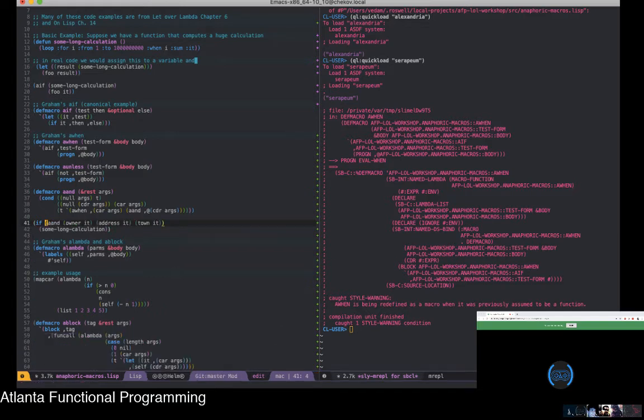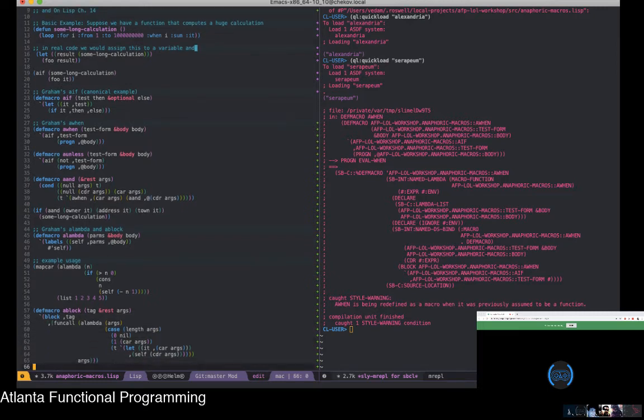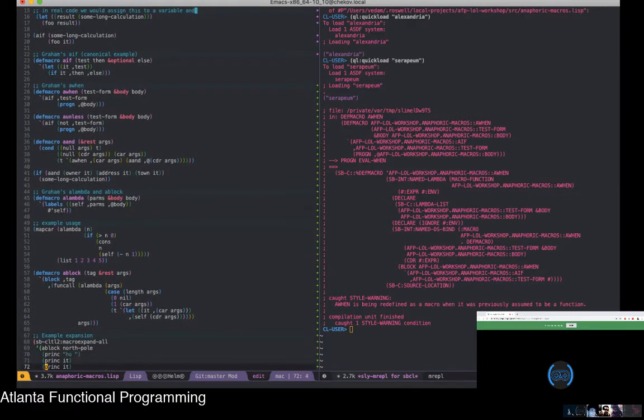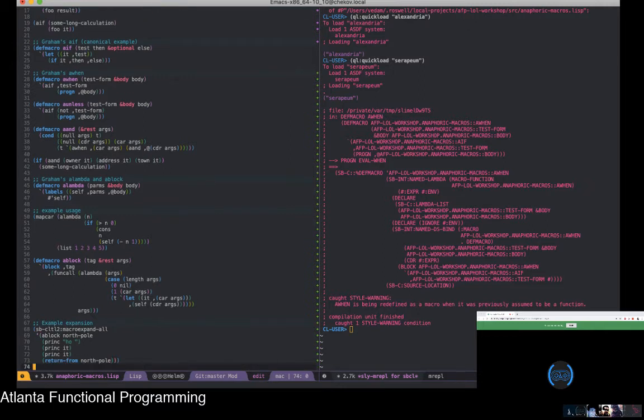This code is actually checked in the Atlanta FP repository. I will post on the YouTube channel the location of this so that you guys can check it out and play around with it. But on top of this, there's two other examples. I'm going to ignore A block and A lambda for a minute, because we'll be going through that in just a few minutes here.